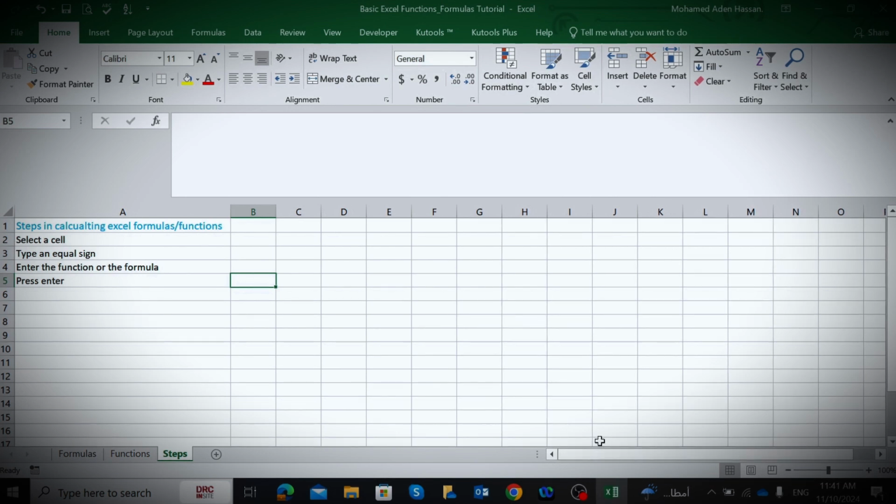Today's lesson, we are going to talk about Excel functions and formulas. What is the difference between Excel functions and formulas? An Excel formula is something that is created by the Excel user, while an Excel function is a predefined calculation in the Excel sheet.